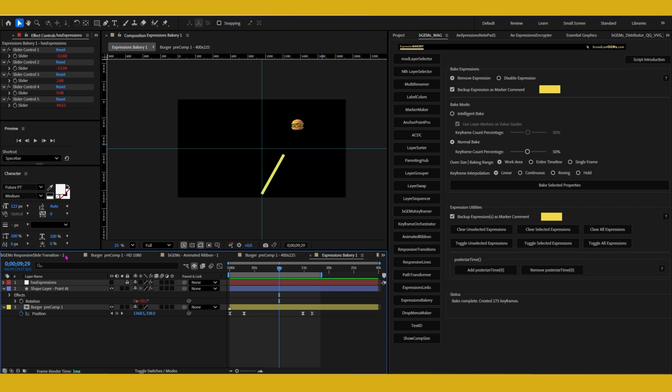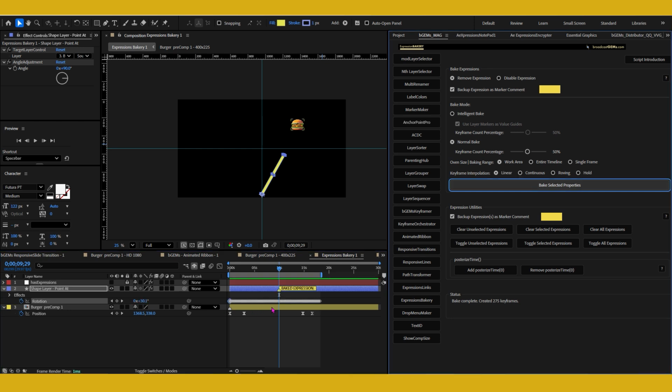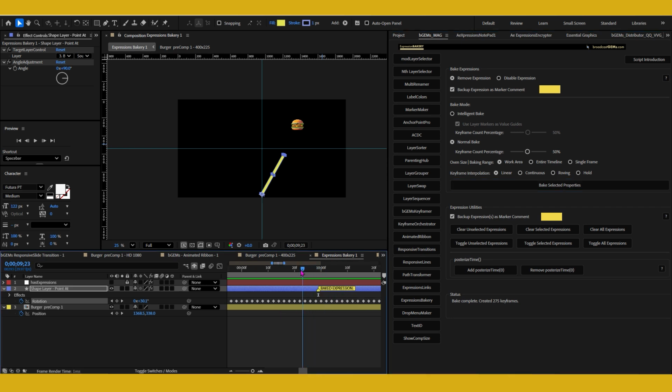So normal bake, you must select your property with the expression, then we'll bake it. I've set the keyframe count percentage to 50%. Let's see what we get. There it is. But even at 50%, it's creating keyframes at every frame. So a lot depends on the expression.